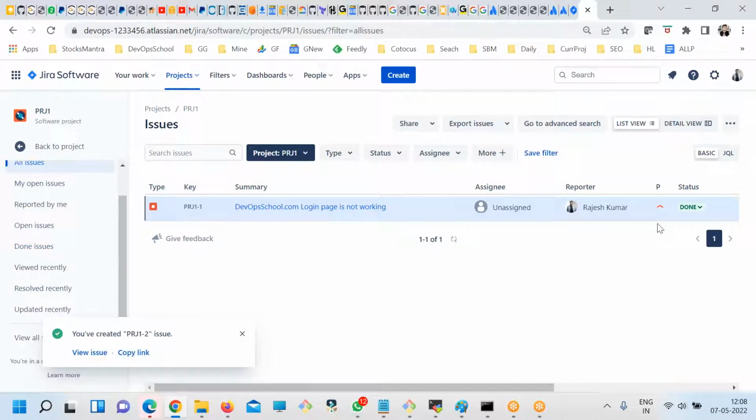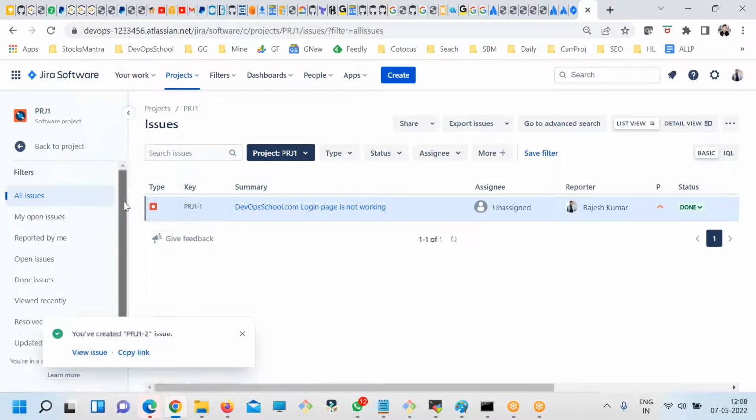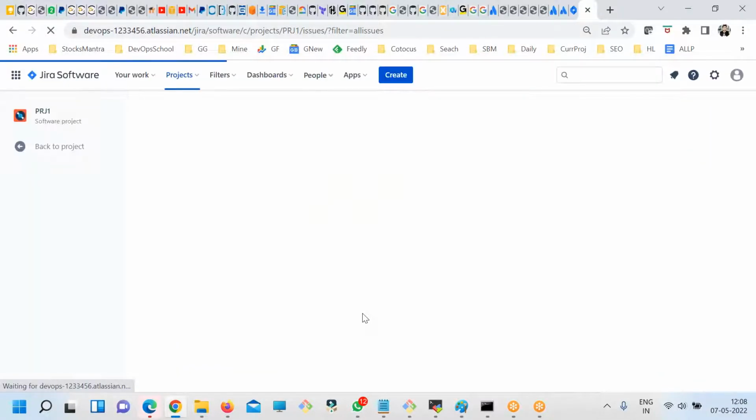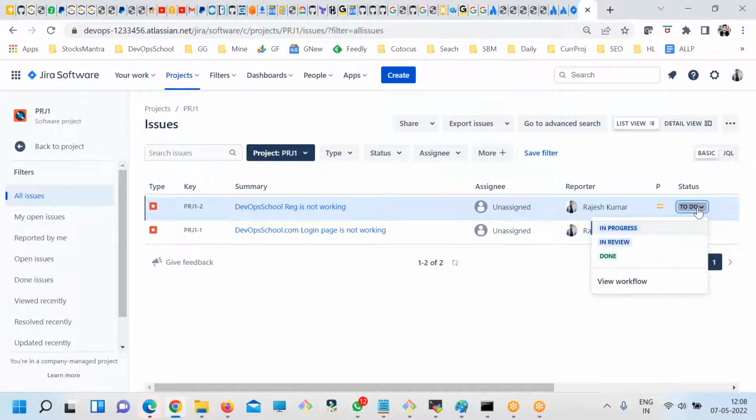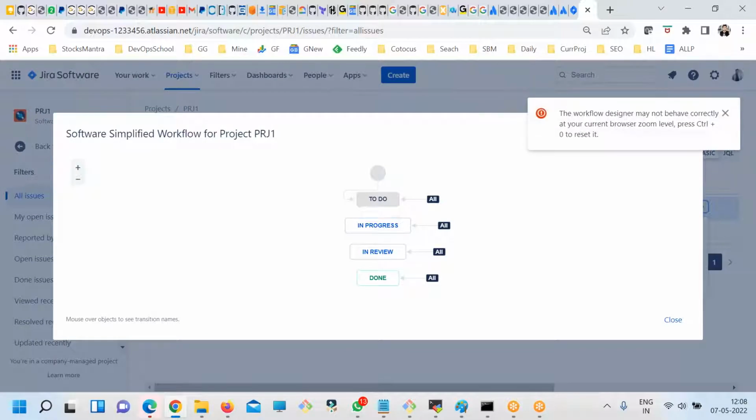Go to all issues, and right now, why is it not coming? Did I create it in the same project or a different project? Here it is, refresh issues. So right now this issue by default got into to do. Then you will start working on it in progress, then in review, and then done. So this view I don't like. I want to introduce something in between.